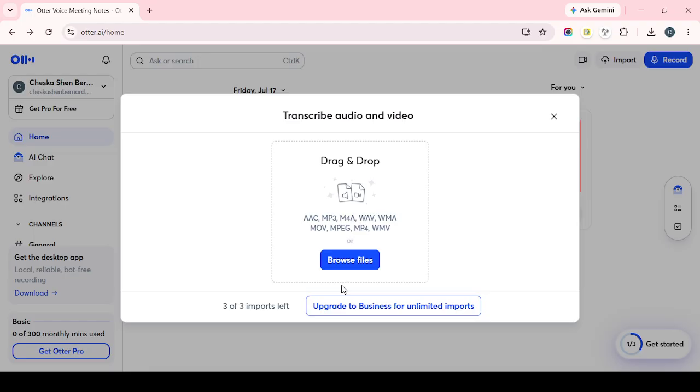After the upload begins, give Otter some time to process the file. The platform will automatically transcribe the spoken content, and the amount of time this takes can vary depending on the length and quality of the recording. Clear audio usually leads to better transcription results, so if your original file has strong sound quality, that will help improve accuracy. While you wait, avoid closing the process too early so the transcription can finish properly.